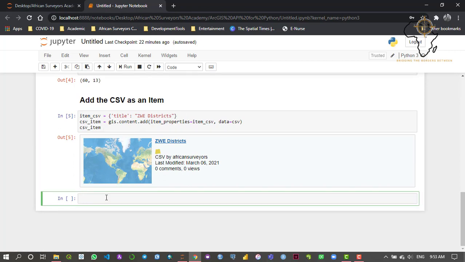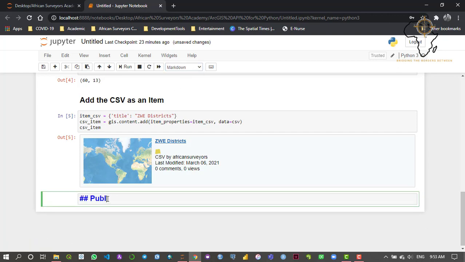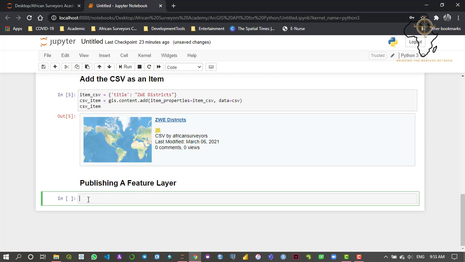So to do that, let me just create some markdown here, and then I'm going to say publishing feature layer. I'm going to execute that so that it appears nice. Okay, so what I need to do now is publish, and in order for us to publish, we just need to call one certain function. But first of all, we need to declare a variable. So I'm just going to say district item as my variable, and then I'm going to pass in this item.